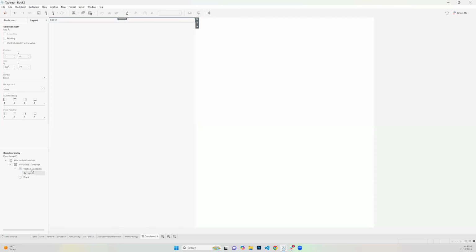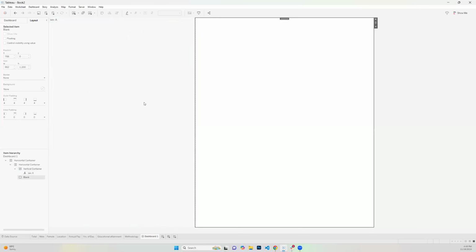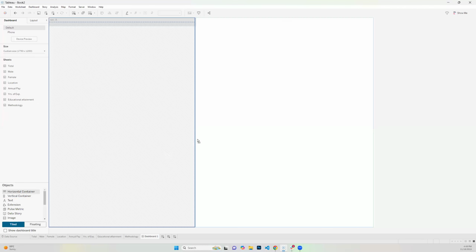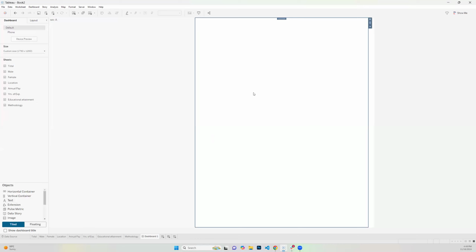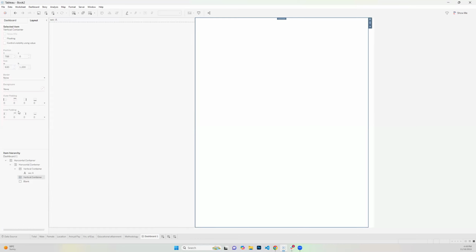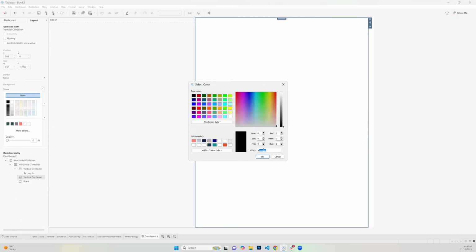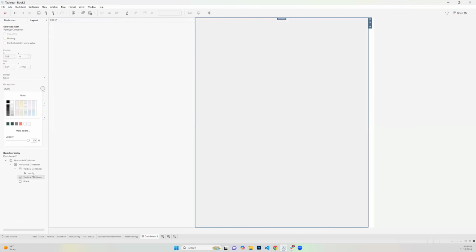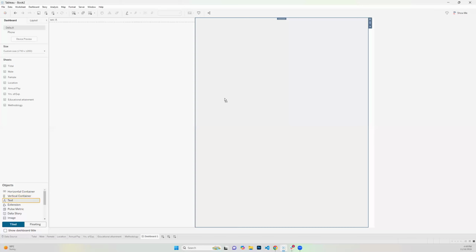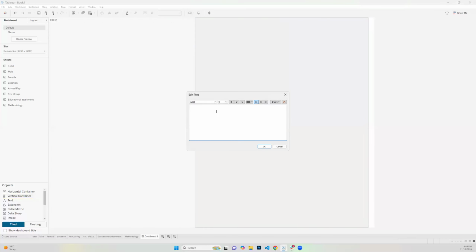Oh. So I lost my vertical container because there was nothing inside and I was dragging something beside it. So I will bring it again and color it as before. F2, F2, F2. And instead of putting blank inside it, let me just use section. So let's call it section B.